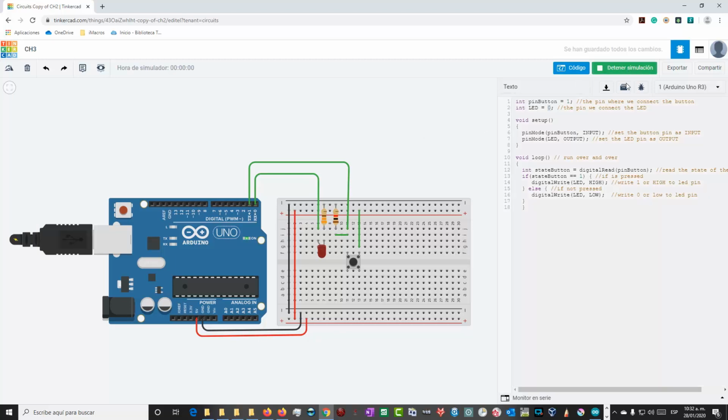So start simulation, nothing happens. If I push the button, the LED lights on, and when I stop pushing, this turns off. And as you can see, it takes a while to turn off. That's because of the simulation. Don't worry, it's not a big deal. But as you can see, this is working properly.